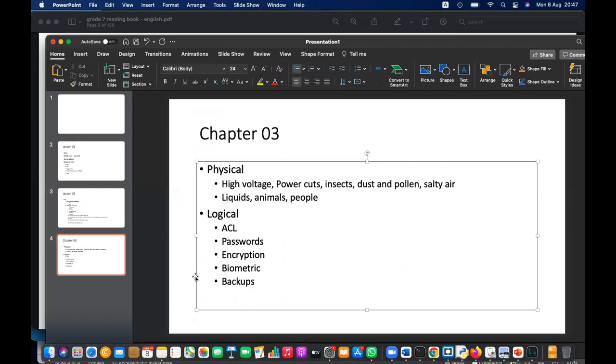So how the computer should be used in a healthier way, and the correct posture to sit. Those things we have learned in grade 6 as well.